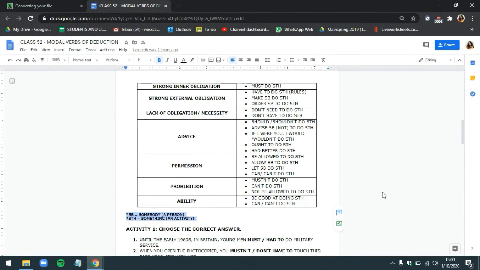So here in your copies you have also a chart, okay, aquí en las copias les puse también un cuadrito en donde les doy varias formas de expresar las distintas cosas que hemos visto, okay. So we have the strong inner obligation, que habíamos dicho que íbamos a utilizar el must para hablar de obligación interna. And then in strong external obligation, we have el have to do, que ya lo habíamos visto, para obligación externa. O también podemos hablar de que alguien make somebody do something, ok, hacer que alguien haga algo. Or order somebody to do something, ordenar que alguien haga algo, ok.